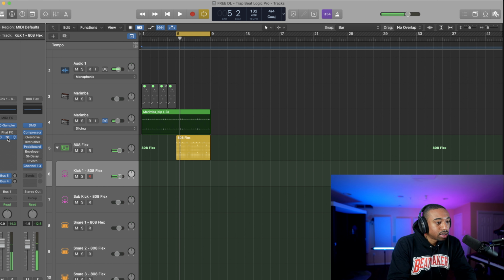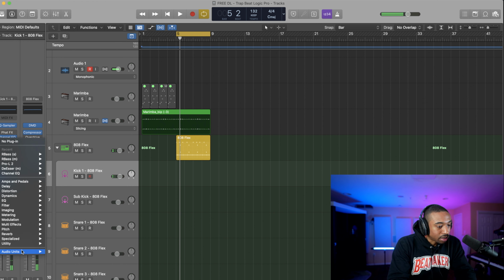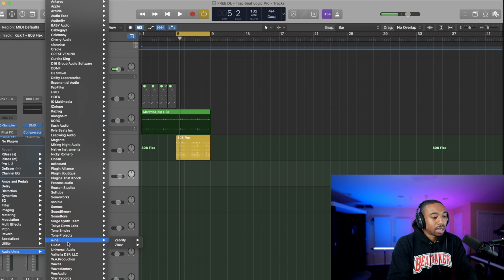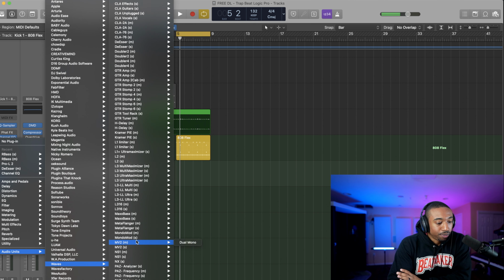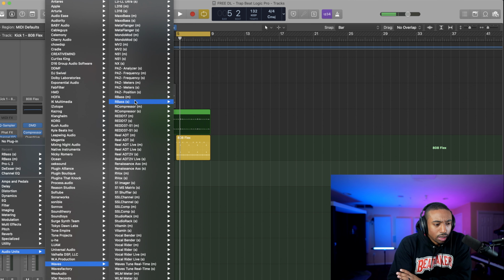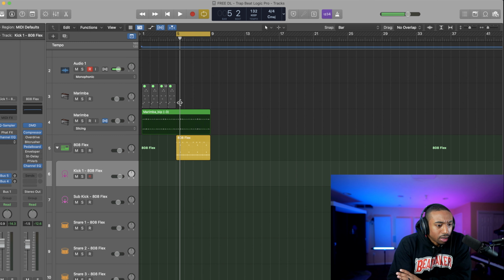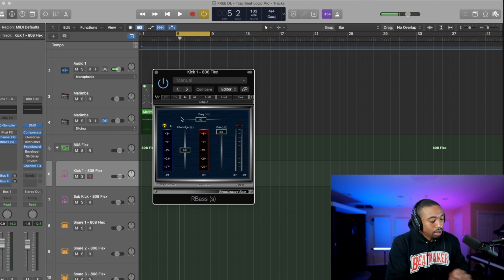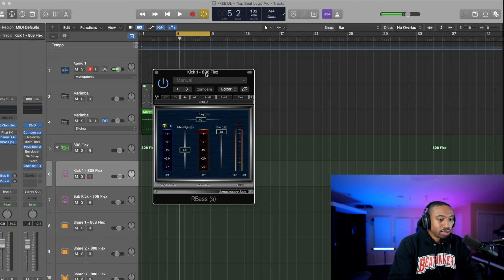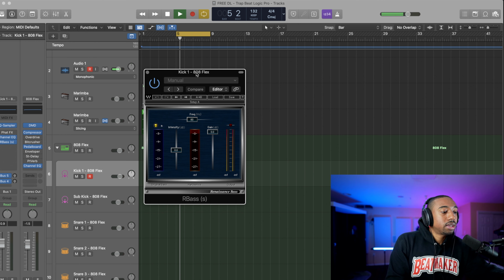Okay, so I'm going to my kick channel and let's add in Waves R-Bass. Again, I will do this in FL. It's just I can't show you the interface in FL, but I use this in FL. Okay, these plugins can be loaded up in all DAWs that accept VST and AU formats. Okay, so here's the plugin on the kick.